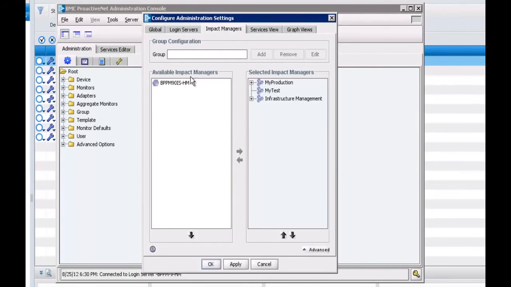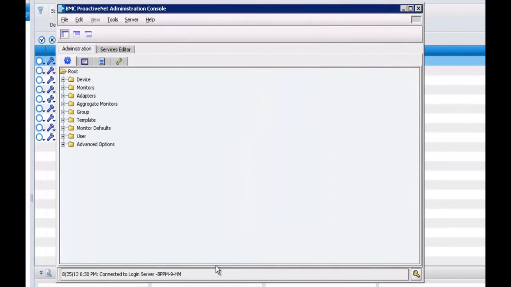Once you've chosen this tab, you will see your remote cell displayed under the Available Impact Managers list. And all we want to do is simply assign it to the appropriate group under the Selected Impact Managers list. And in my case, I'm just going to add it to the My Production group. That's the default out-of-the-box production group. I've added it to that group now. I will go ahead and click Apply and OK. Now the remote cell will be visible in the other cells list within the BPPM server.